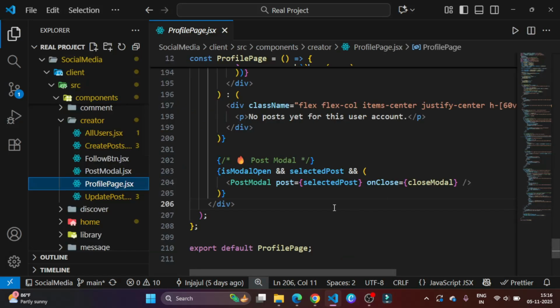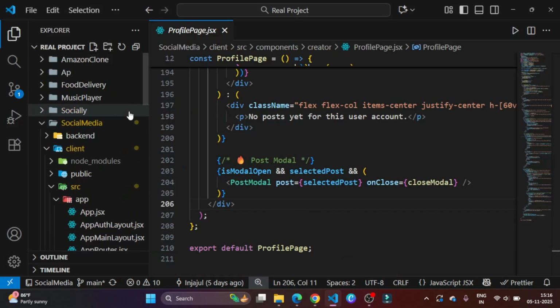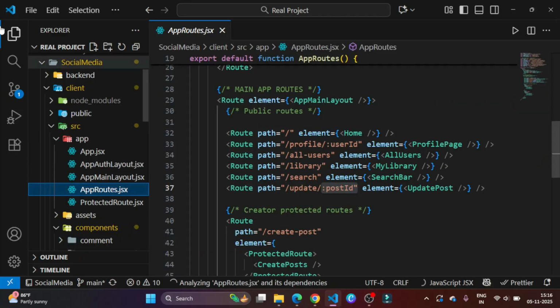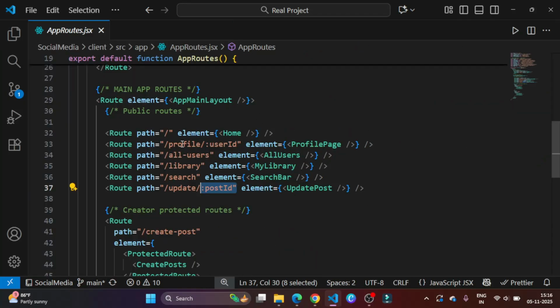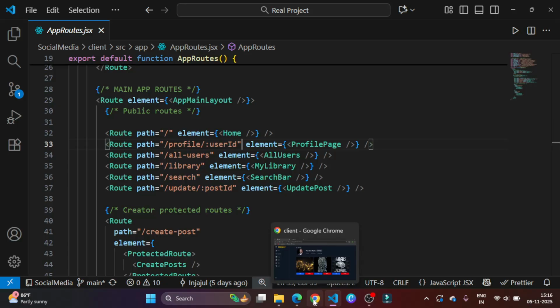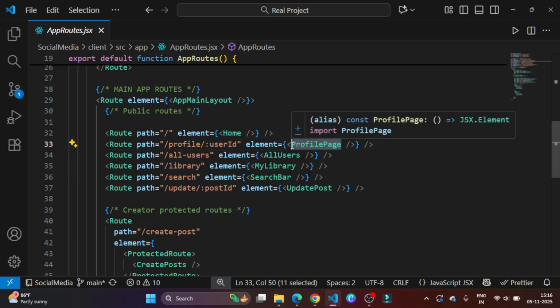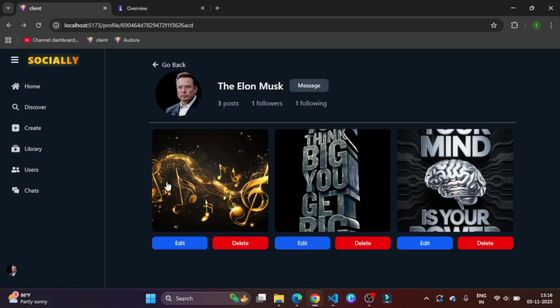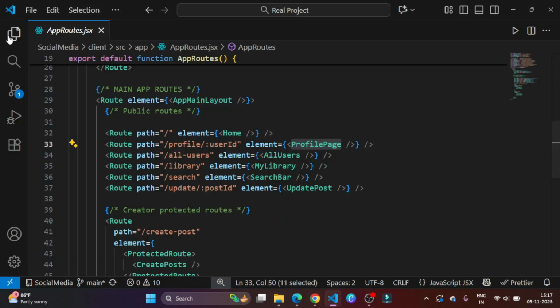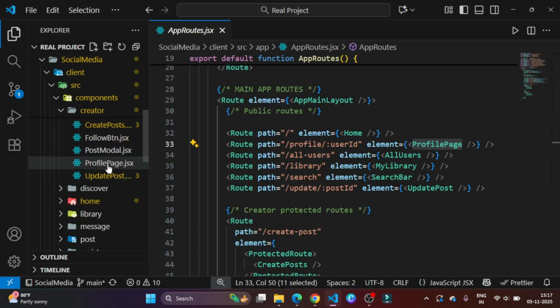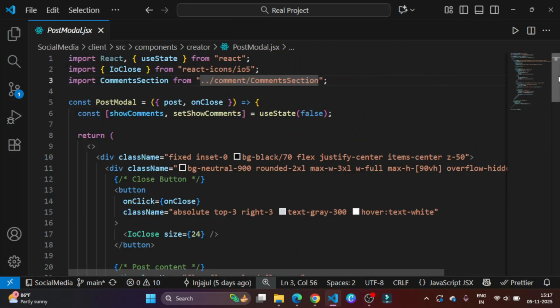But before understanding the model, you have to import this profile page inside app routes. So this is the profile, and for profile we are also using a dynamic id. This is the user id, so we can visit any profile you want, and this is the profile page you import here. And now we have only one page inside this creator folder. So this is the post model, and this model you can also style the design.